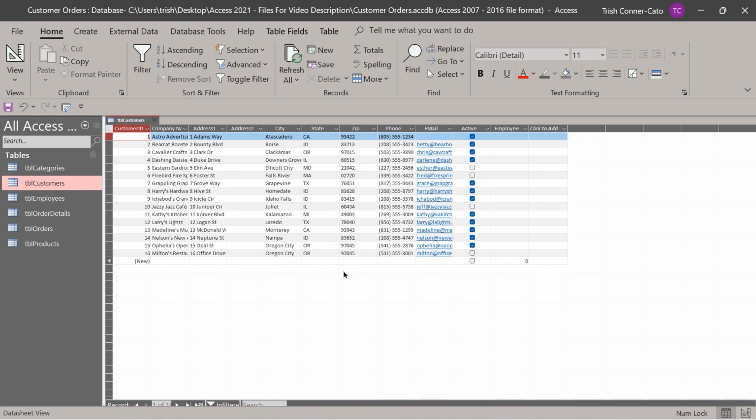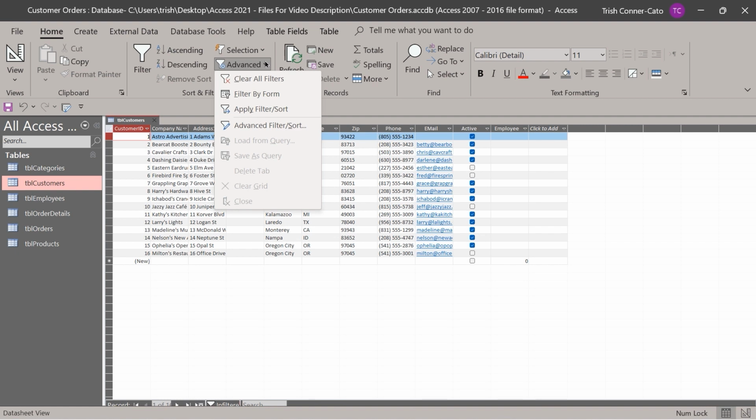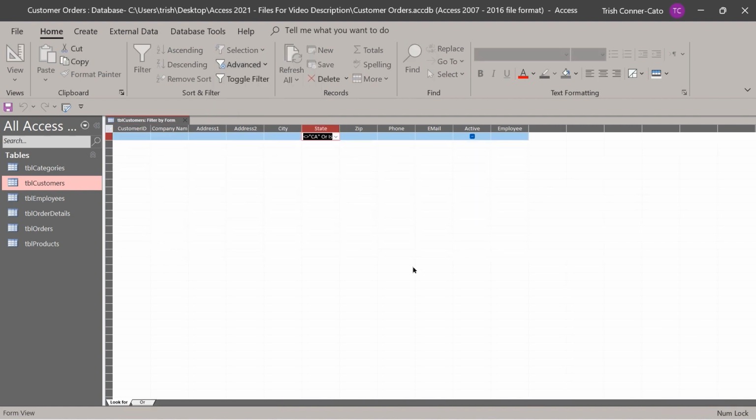There's another type of filter that I'm going to show you now. And this one we're going to access from the sort and filter group on the ribbon. We're going to go to advanced, and we're going to choose filter by form. So we're going to just press delete where it has that criteria in the state field, right? It will carry over criteria from your last filter. So we just want to make sure that that is not filled in.